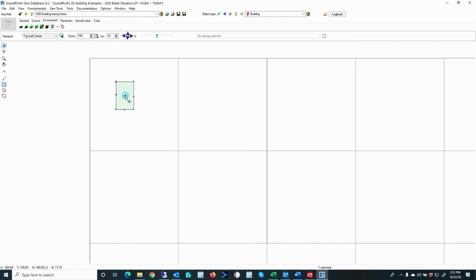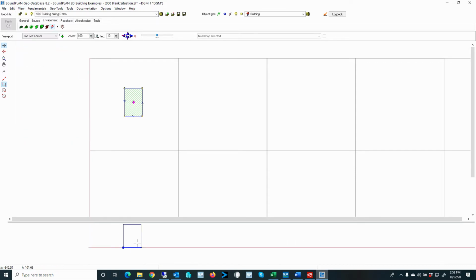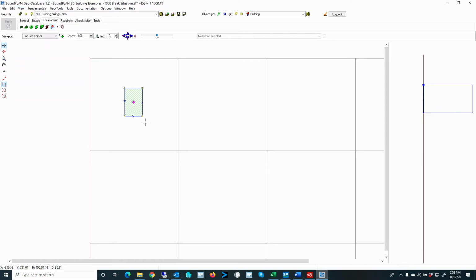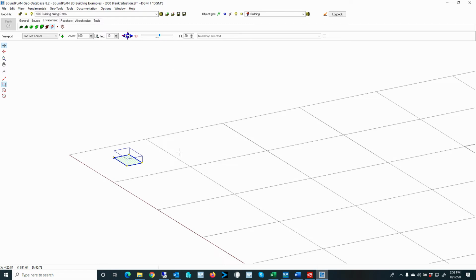I'll move it a little bit here in the center. And when we look at this in the front view, of course, we only see the square, the side view, the projection from left to right, and then here we have the wireframe. So here we can see the whole thing like a 3D wireframe of that building.